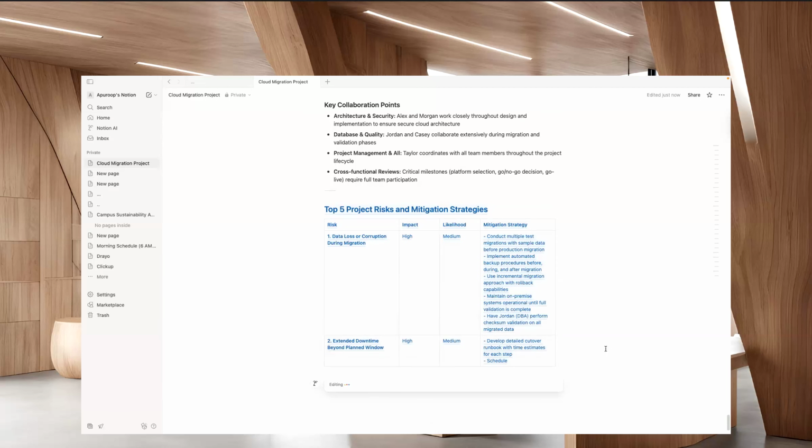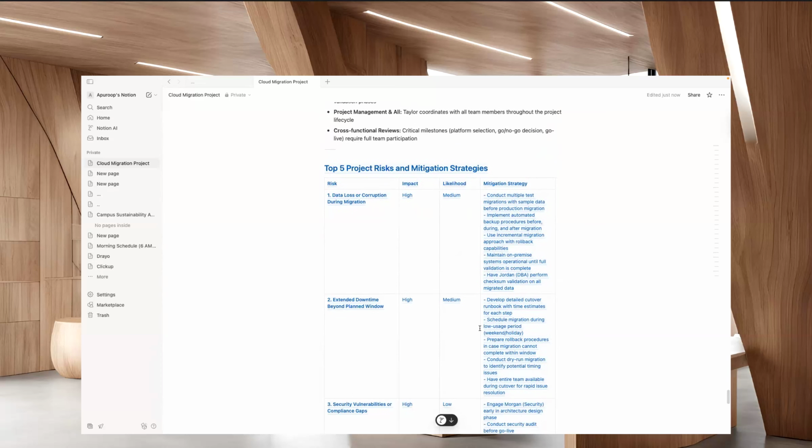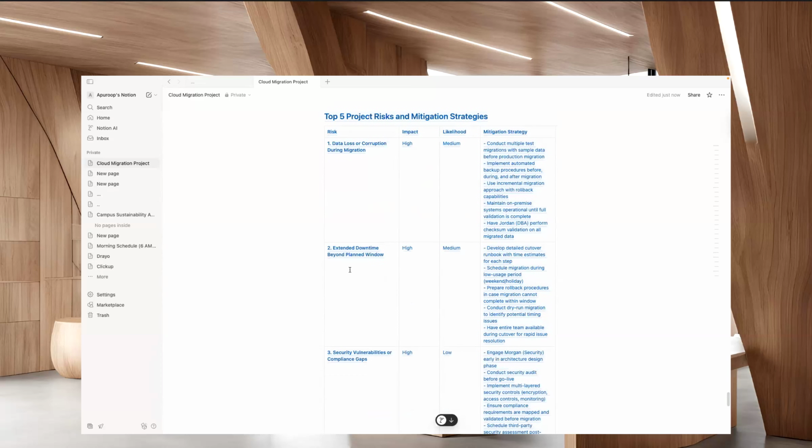So here you can see the project risk and mitigation strategies. For the risks, it has given risks like data loss, with the impact being high, the likelihood, and the strategies. So it has given a path we need to follow. It has also listed extended downtime, and what we have to do: develop a detailed cutover runbook with time estimates.